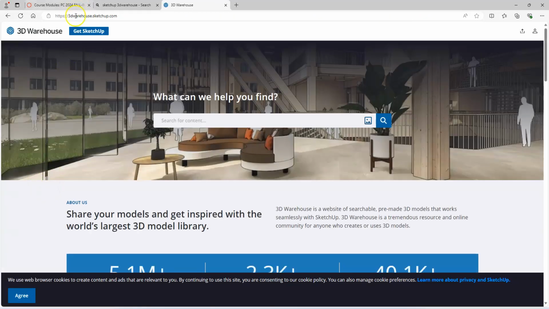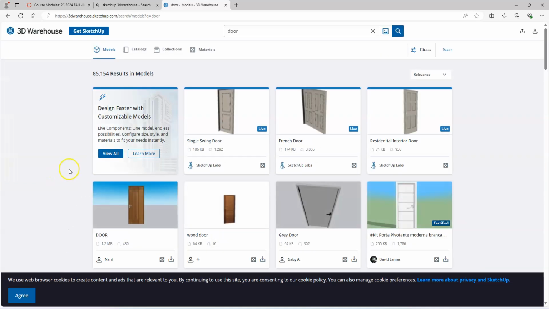Okay, so it's 3dwarehouse.sketchup.com if you want to go to the actual website. So basically, it's just a search engine. What are you looking for? Maybe I'm looking for just a door. I don't want to create my own door. Let's see what we've got for doors.